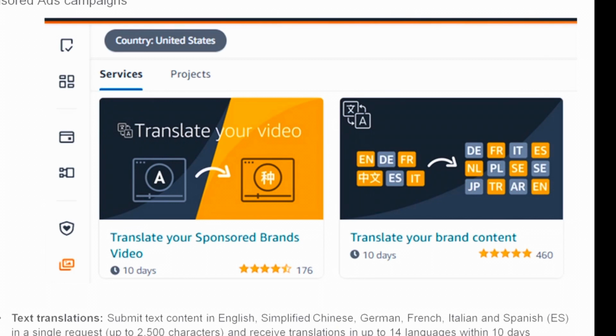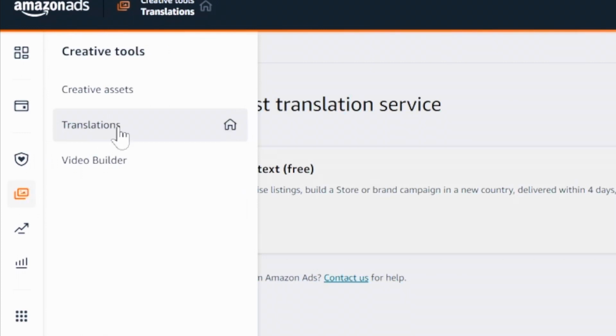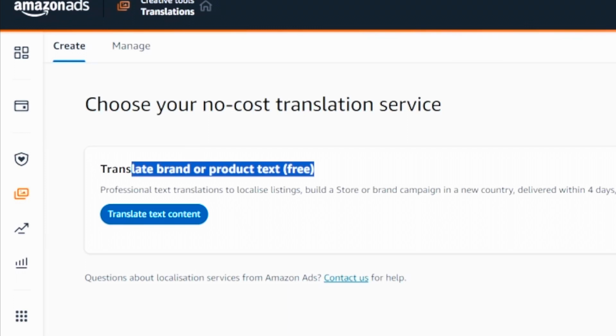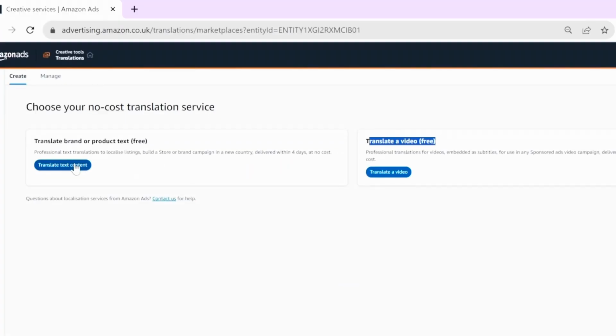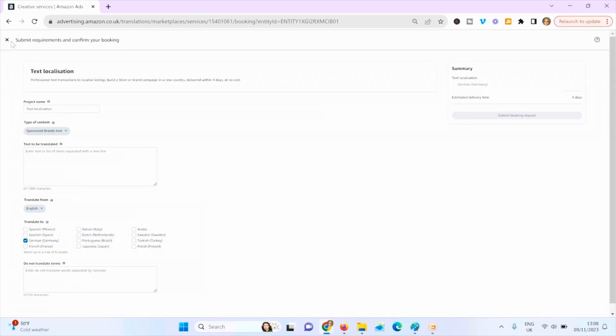Amazon is also offering other advanced localization services like translation for your text and video. It's available for sponsored brands, sponsored brand video, sponsored display campaigns, as well as stores, posts, and product detail page content. This is already available in my UK Ad Console. All you have to do is click on the Creative Tools menu in your Ad Console, click on Translations, and you land on this page, and then you have two options. You can translate your brand or product text for free or translate a video. So you just click on this, translate your text, and then you can just place your order.